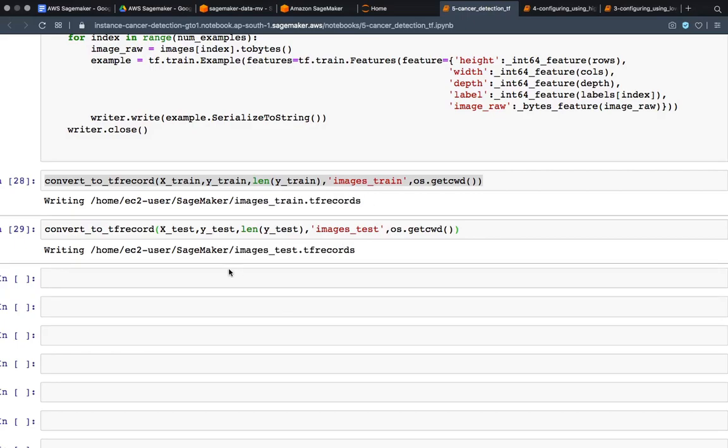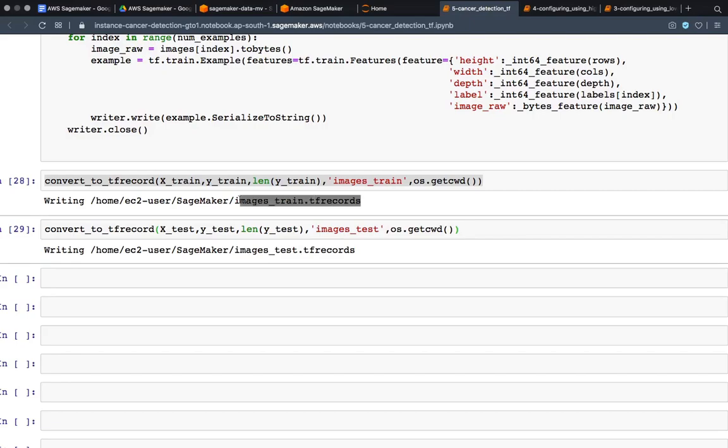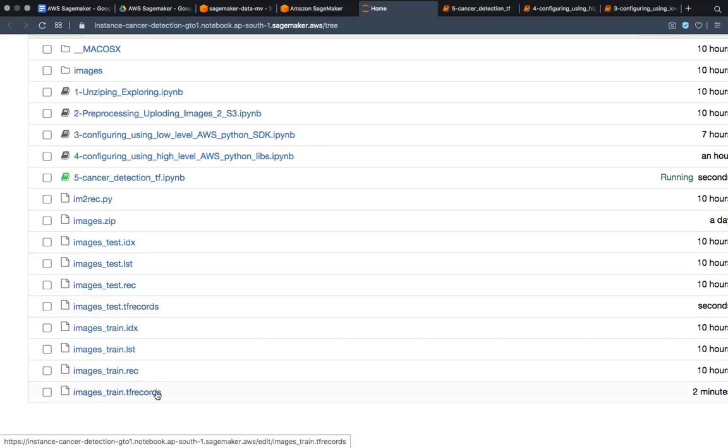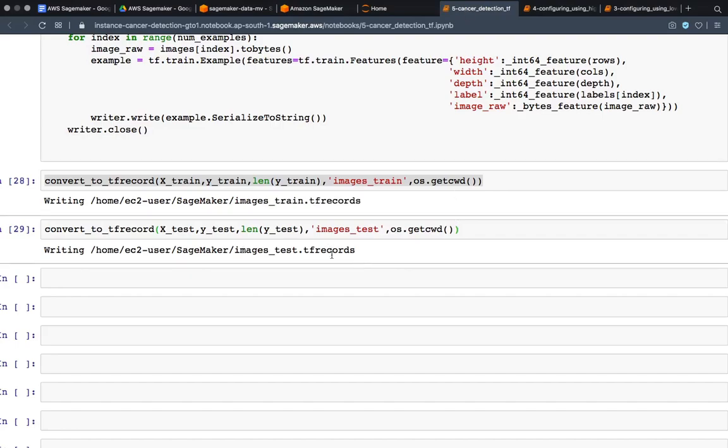So that's the thing. Test will be having 20% of data and train will be having 80% of data. So what we will do from here is we have to upload these two TF record files. Why I was going to SageMaker, because we have not uploaded them yet. You can find these TF records files over here at home, image train TF records and image test TF records, inside your Jupyter notebook environment. You have to push them to SageMaker. So let's do that.